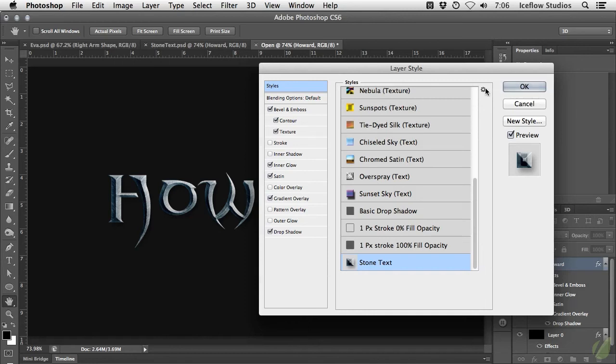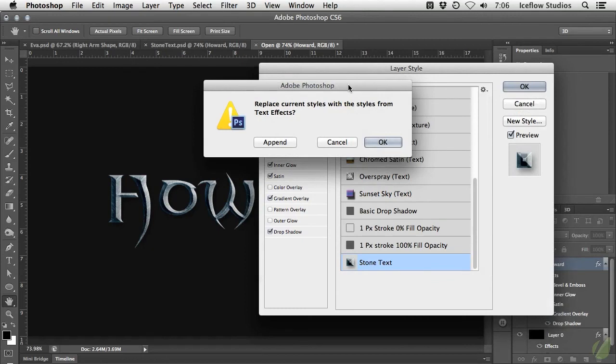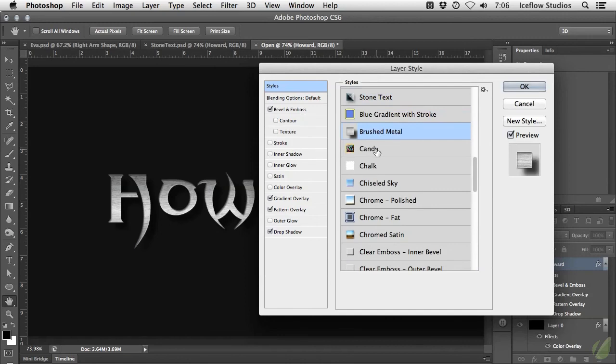Finally, in addition to the different view options that you can find under the menu, you can also load in additional presets. Again, these are fairly basic, but they may give you a starting point to work off of. When you select any of the presets, like text effects, you're going to be presented with a window asking if you want to append them to your list or replace the current styles by pressing OK. By choosing Append, the text effect presets will be placed at the end of your current styles.